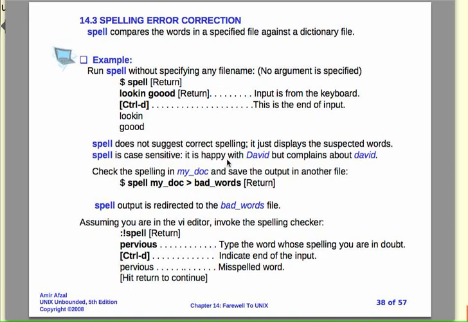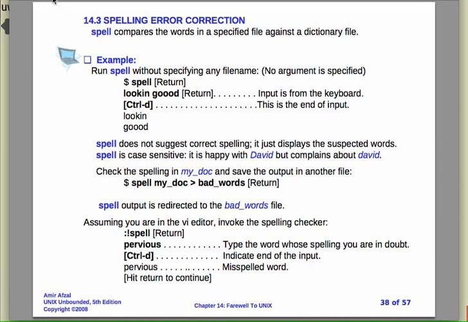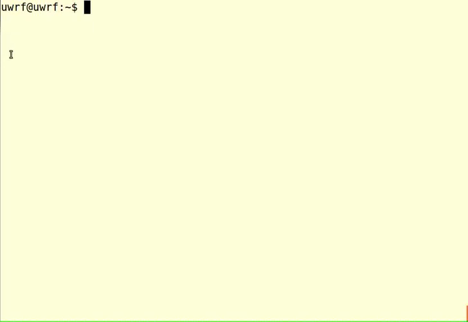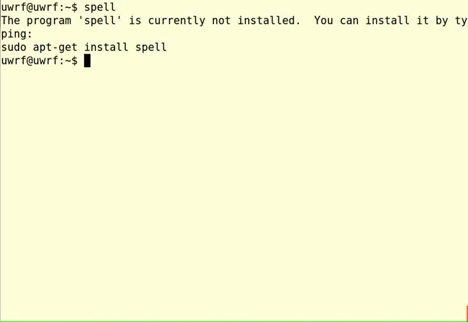In this video, let's take a look at the spell command and maybe some other commands as well. I do want to mention that I don't think this is installed on the live DVD. We can check that. It's not installed, and so remember, if you run across these errors saying that something is not installed and you're sure you want to install it, the live DVD is a perfect place to experiment.